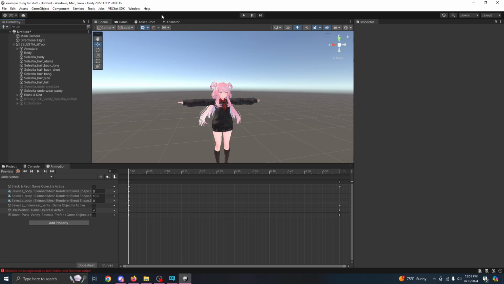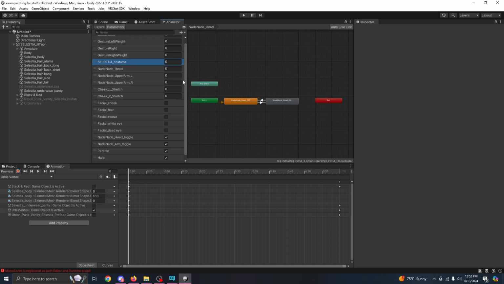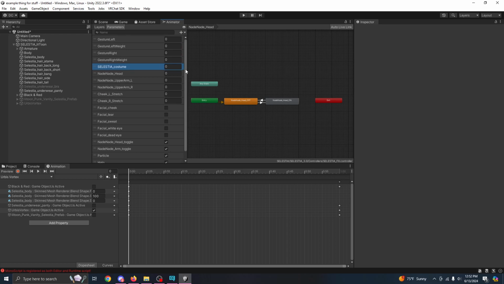Now this is where we need the animator, which is up here. Since I'm using Celestia as an example, I like to use what she already has. She already has a parameter for her costume stuff. But let's say you're using an avatar that doesn't have an already existing integer to make your outfits. For example, a Kikyo doesn't have that if you use the Kiskai thing.